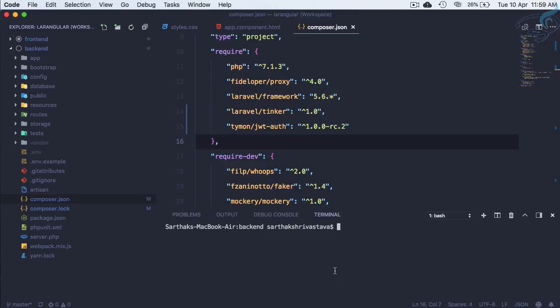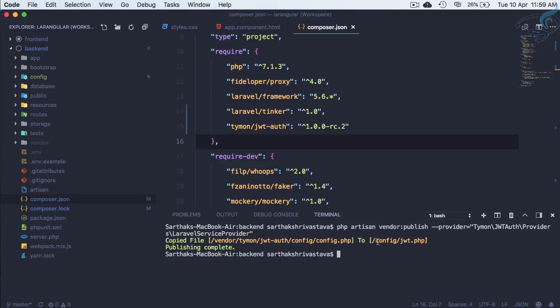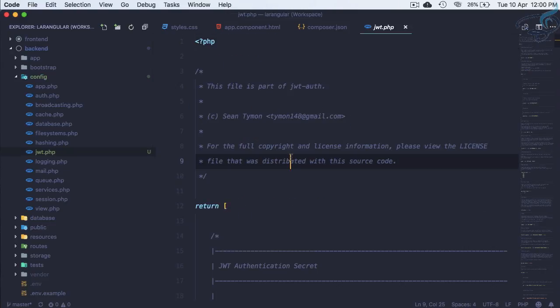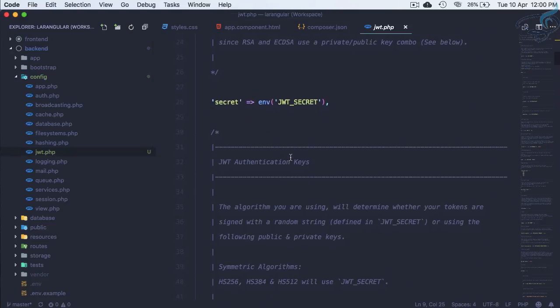So make sure if you are doing a real project, do that kind of thing. So we have to hit this one so that we can have the configuration of the jwt.php file in our config folder. So go to this config folder, and yes, we have this jwt.php file, which is for JWT auth.